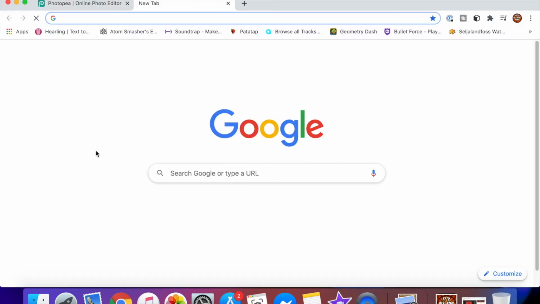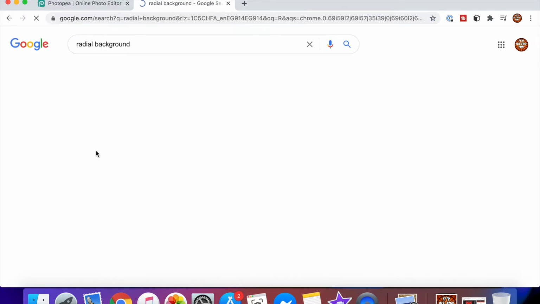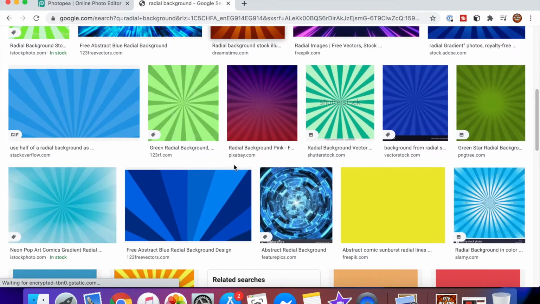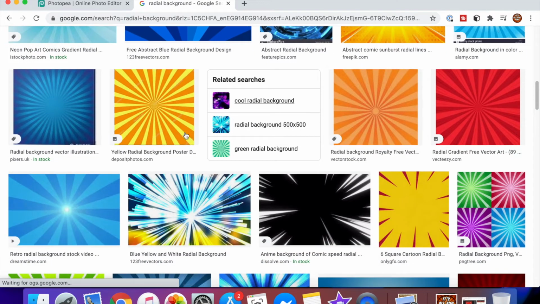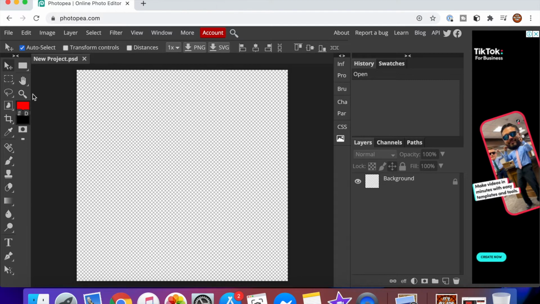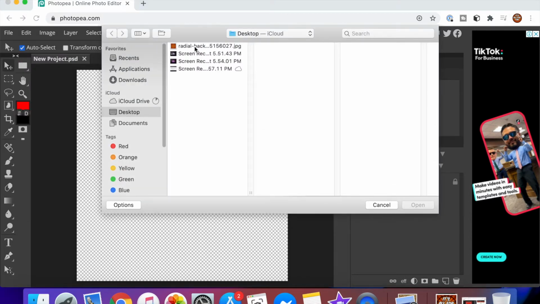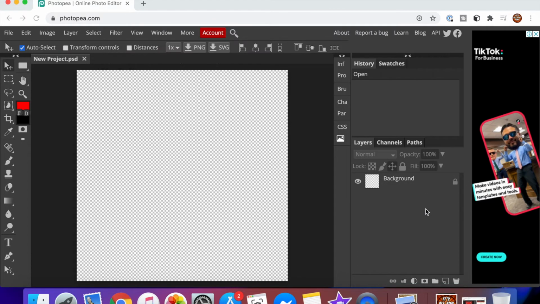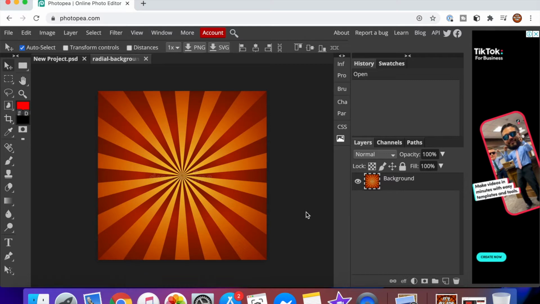one time guys. Then when you're done with that, go to Google and write radial backgrounds and choose any image that you like, and make sure that the image has no watermark, so it will be very ugly if it had a watermark. But I already have an image, so when you are done with that, go to file and then go to open, and then go to the radial background that you choose and click open.